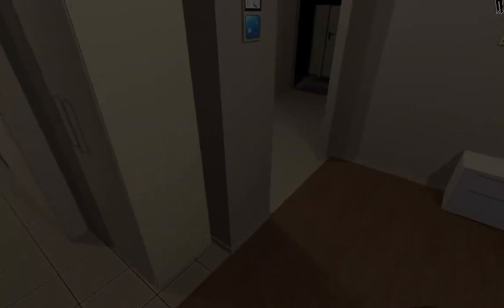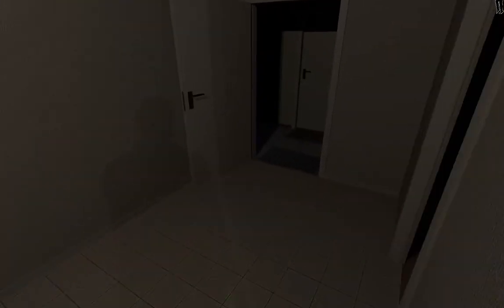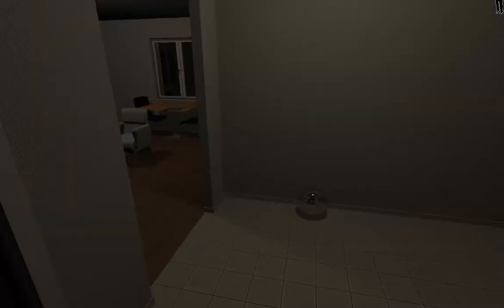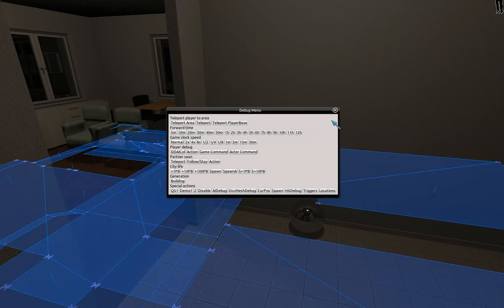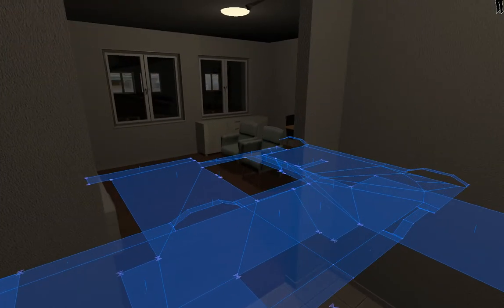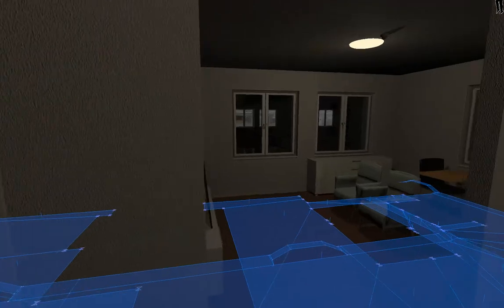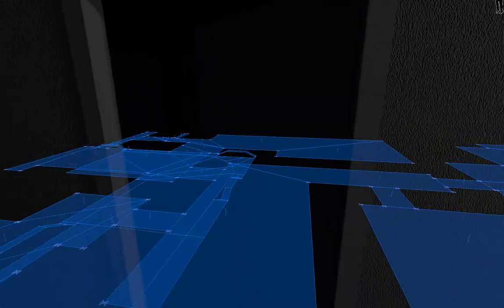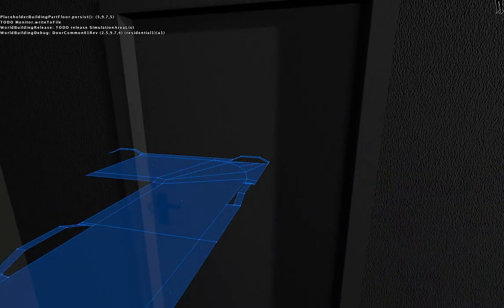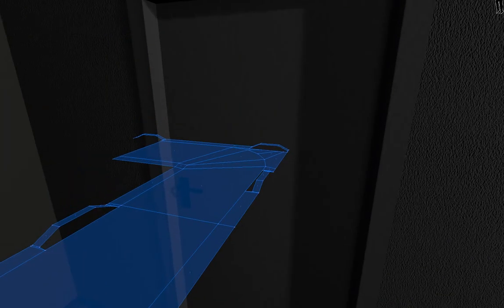Now I'm going to show that this is really unloaded. So let's put up the AI debug. So we're seeing all the navigation spaces. This is good to see if the room is still there or vanishes. So all the stuff in there is just gone. So this room doesn't exist anymore until I load it.